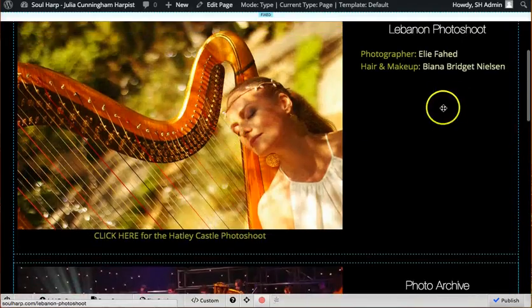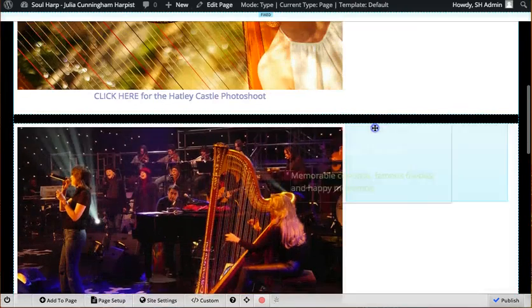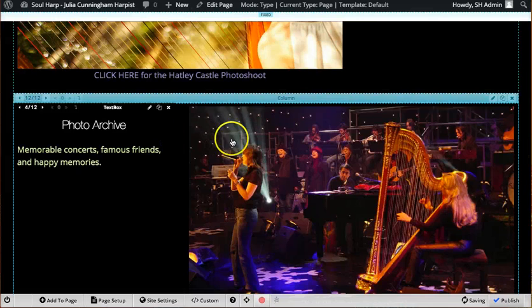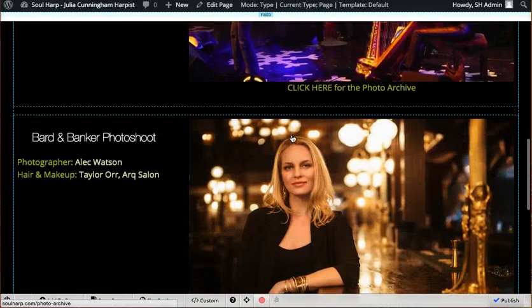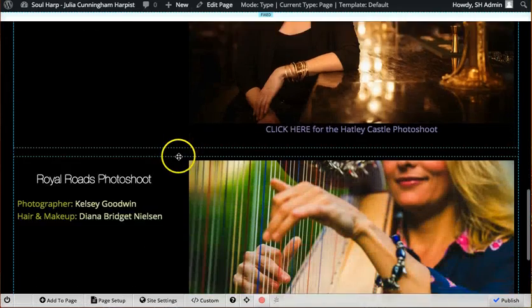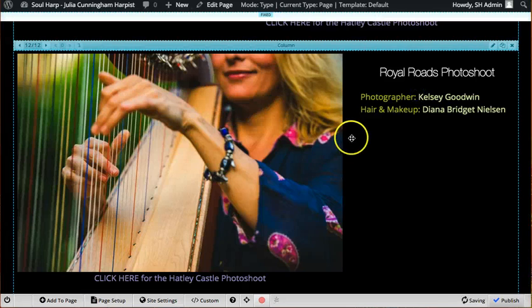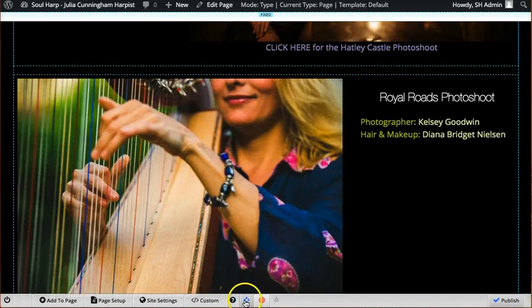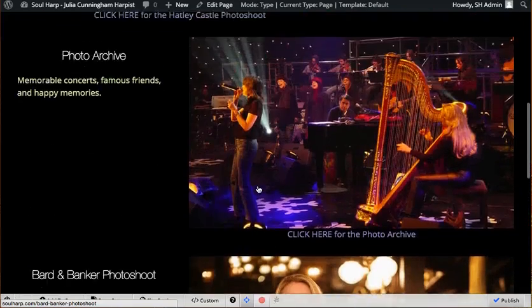But I like them to alternate so they're not all text on one side. So you can just drag this text box over to this side, and that moves the text over there. See? Now we've got Bard and Banker on that side. Then we've got the Royal Roads. Let's move the text box for that over there. And then you can just click your little target so you can see how your clients, or fans, will see it.